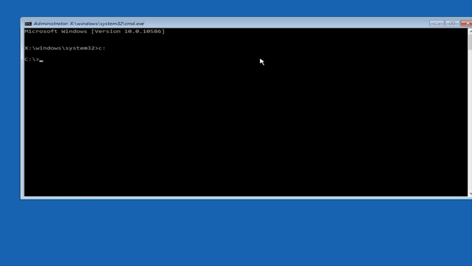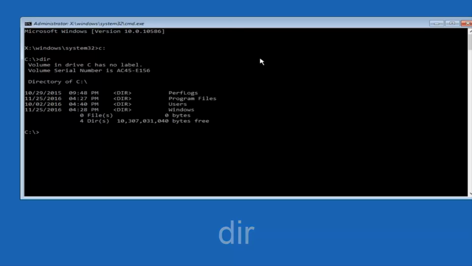Once you're done doing that, type dir, and then hit enter again on your keyboard. And the way to make sure that you're under the correct directory is when you see something that says Program Files, Users, Windows, and PerfLogs. Now, depending on what your drive label might be, it might not be your C drive, so just try different letters until you get the correct drive. In most cases, it should be the C drive, however.